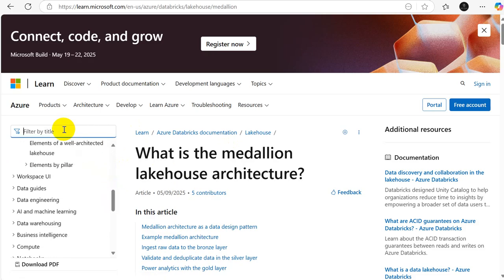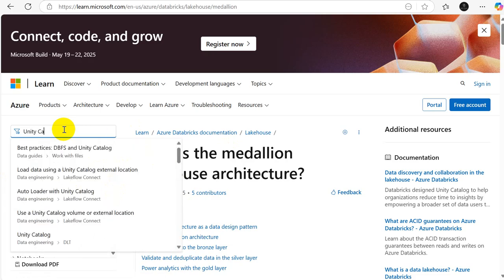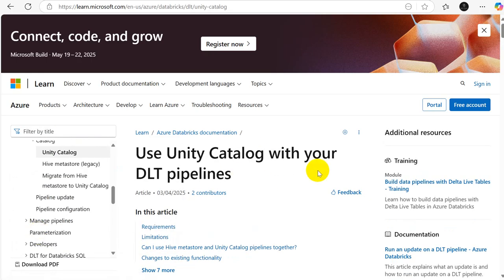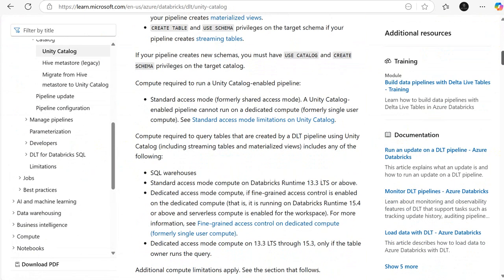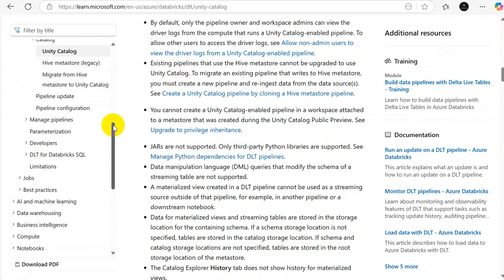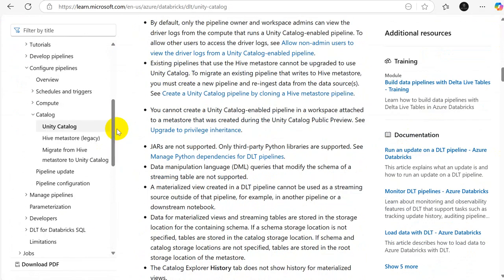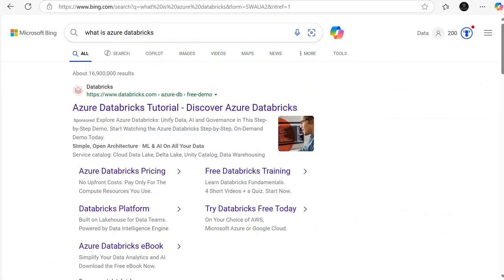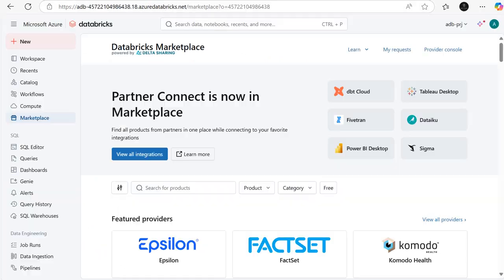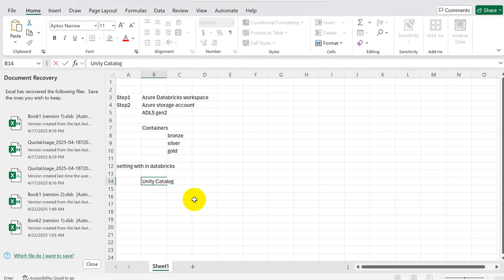So let's search for Unity catalog here. Okay, here it is, the Unity catalog. Okay, fine. So the theory part you can cover by yourself. So how to configure the Unity catalog? What are the steps? The first step is you have to go to your manage account section.